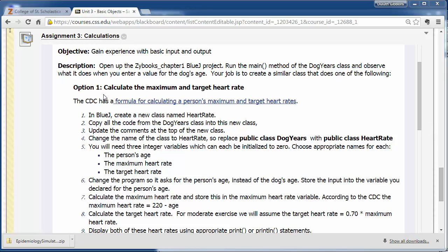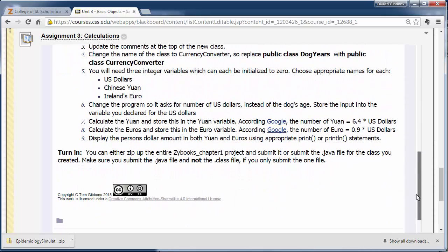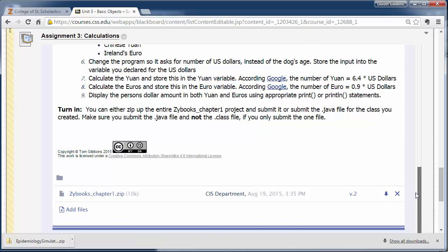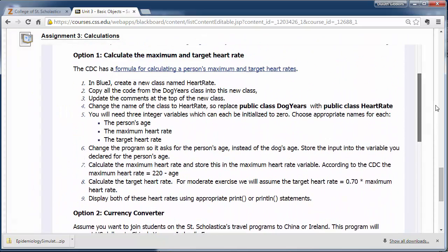So I'm going to walk you through just a couple quick things on this assignment 3. We're going to start by looking at some code in the chapter 1 project in BlueJ. That should be attached to the bottom of the assignment here. You should be able to download that. You probably have it already, but if you don't, download it here.